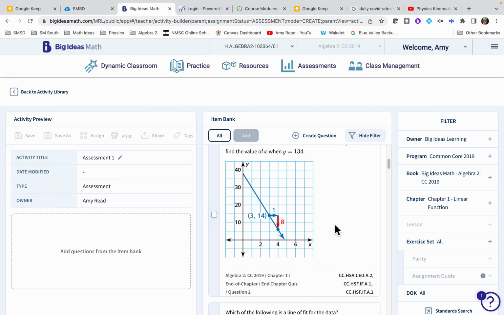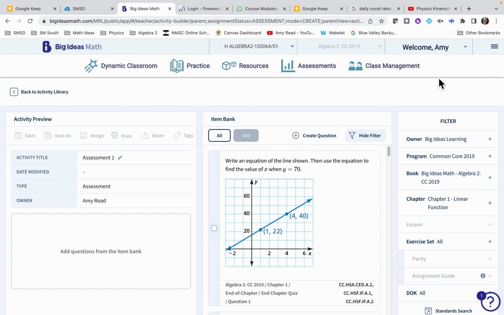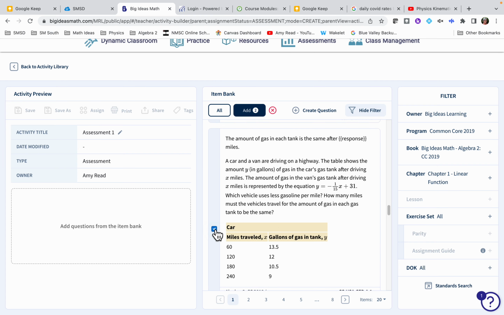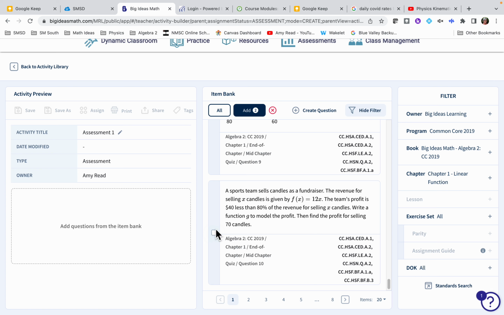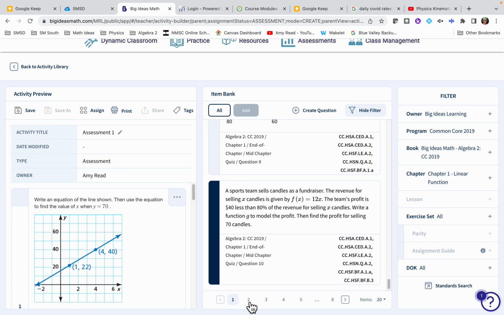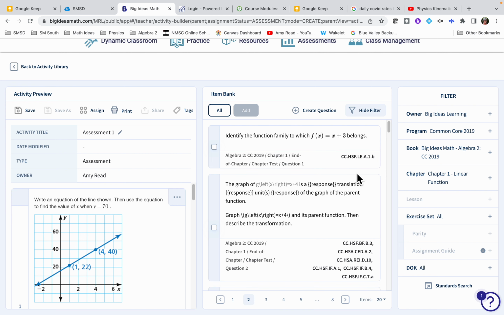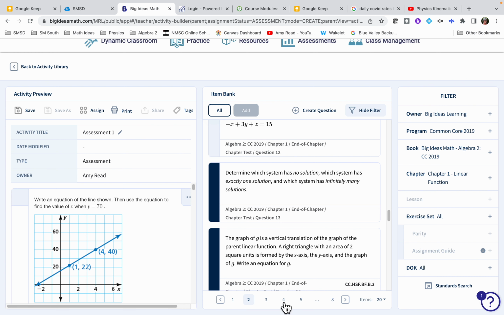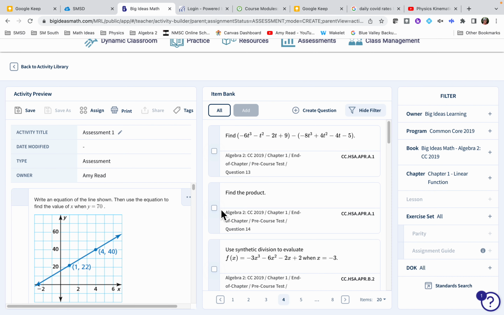And here is your bank of questions. And so you choose which ones you want. So maybe I do want this one, and this one, and this one. I'm going to add those three. Now, down here, you can see it's got a bunch of them. So that was just on the first screen. Let's say I also want this one, and this one, and this one. Add those three, and so forth. So I can go through here and do this.